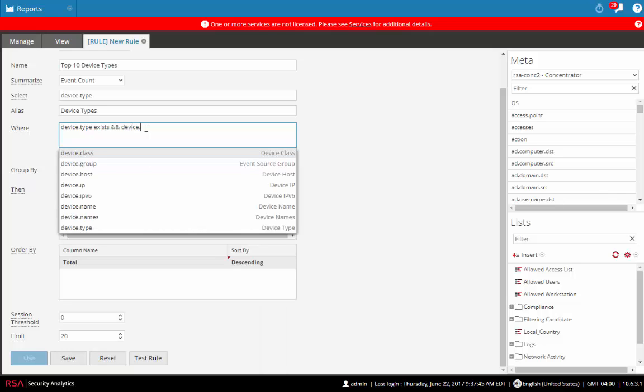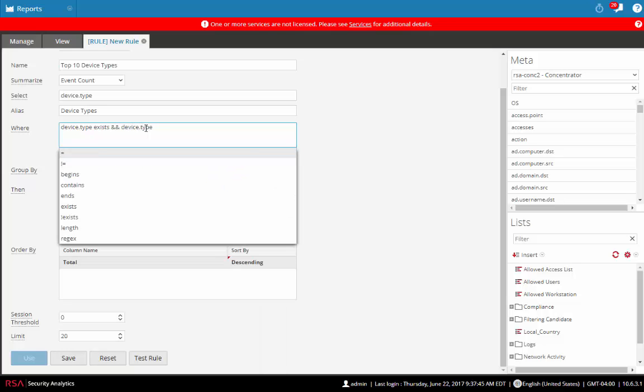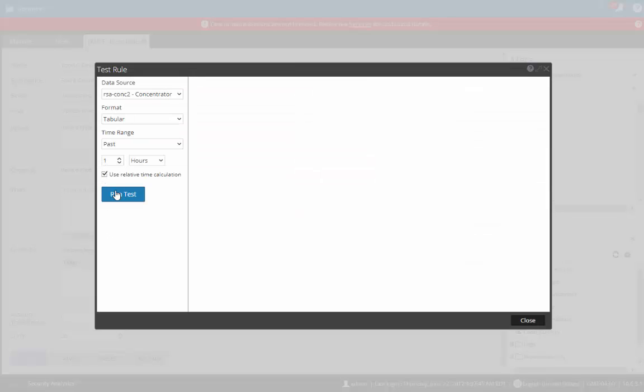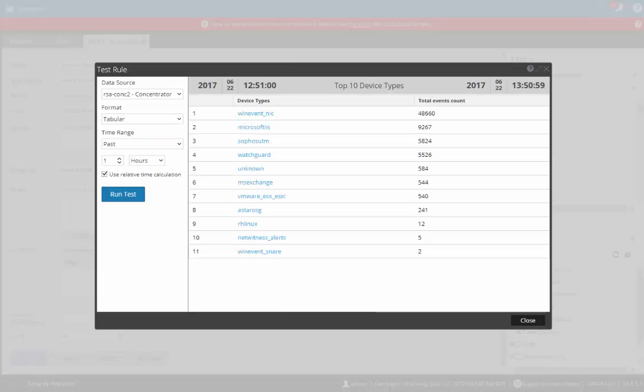And device.type not equals. So the equals and not equals, we do have the reverse operation. We don't need to use the not command. So not equal Cario. Run my test rule again, and you'll see that Cario is gone. And we can see that there's no Cario in the list.